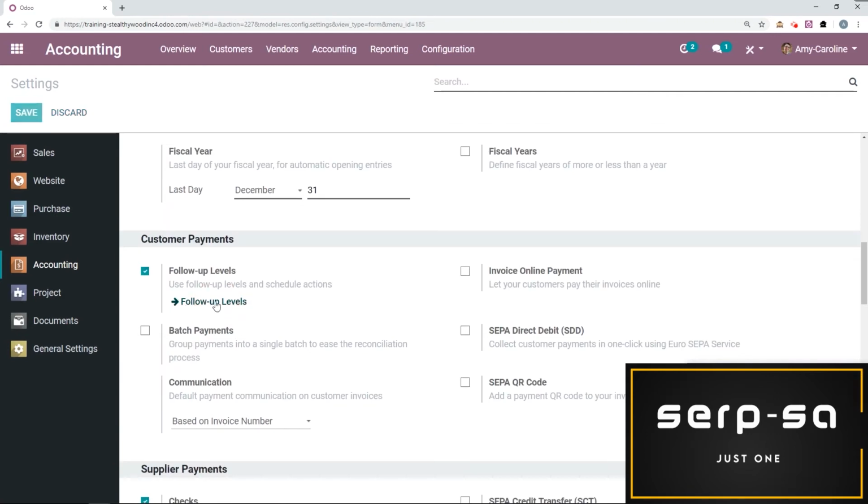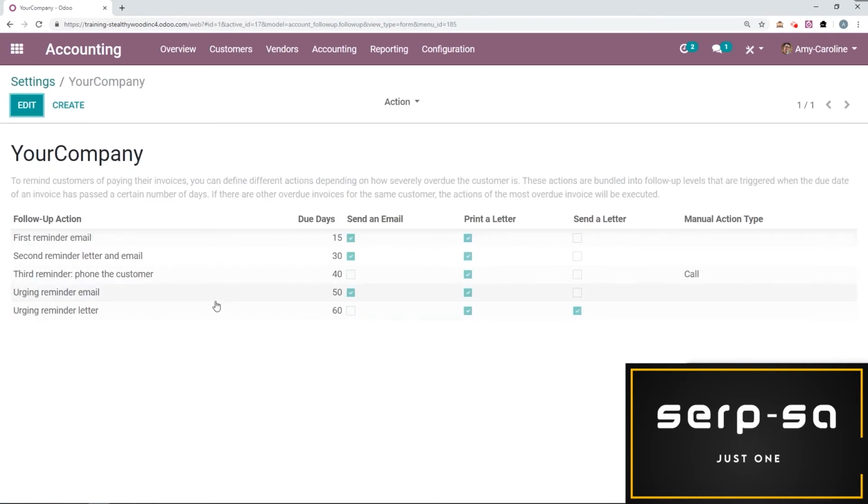All right, so once we're here, we're going to see all of our follow-up actions. Okay, so we have our first reminder email, second reminder email, and more. We also see when the action will happen and also what it is. So send an email, print a letter, send a letter, or even if there's a manual action type.